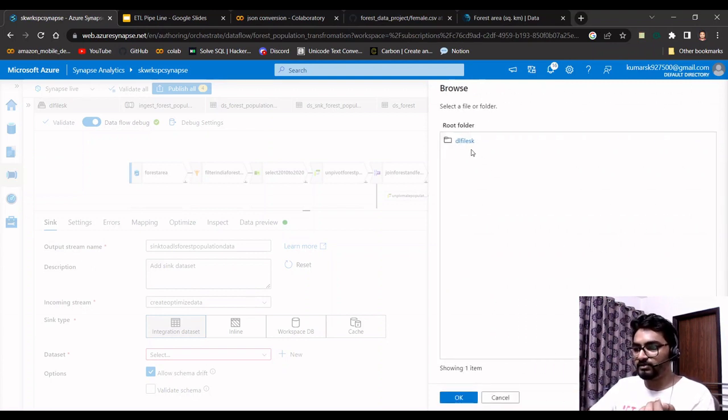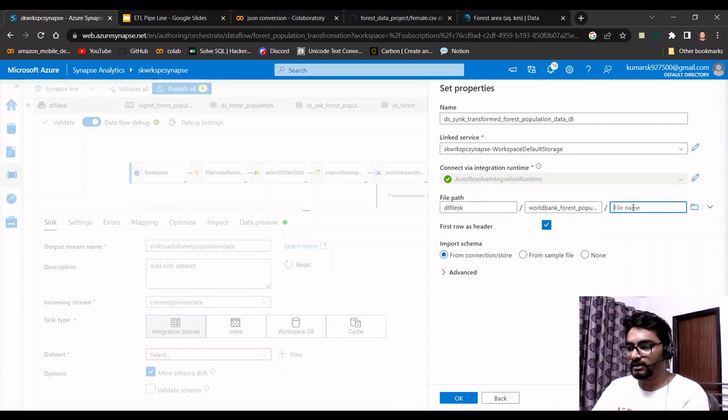And yes, now I must give it a file path. We are giving a cleaned data set. I can give it a file name, forest population comparison data.csv. We can write CSV as it is, or we can just skip it. It will automatically give it an extension. Import first row as header, import schema, everything is fine. We have created our data set for the sync.